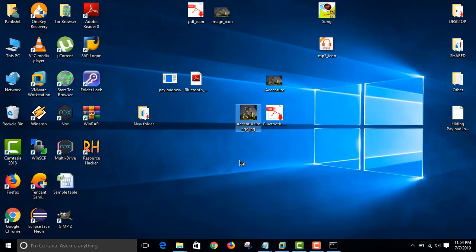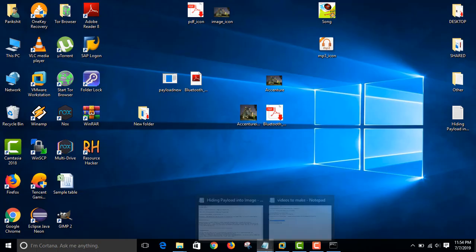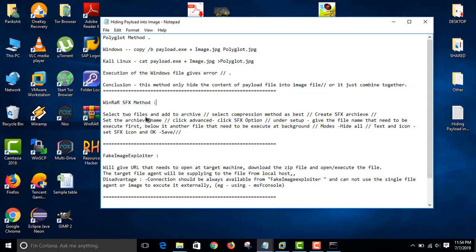So this is how it works, the image file and the PDF file. The user will not get any idea what is happening behind the scenes, and you will get the interpreter and his system will be hacked just because of this image or this PDF file. So this is how it works with this WinRAR SFX method.